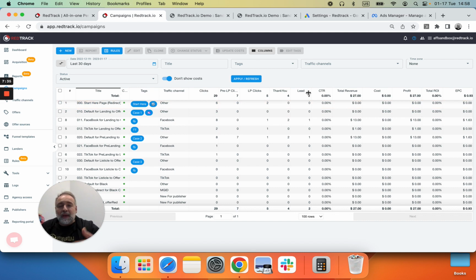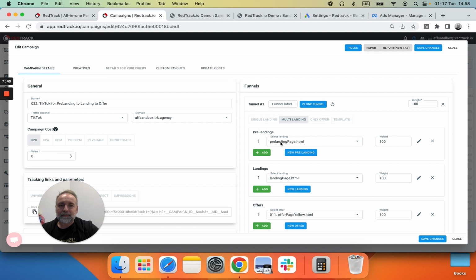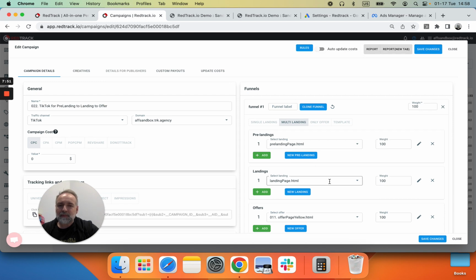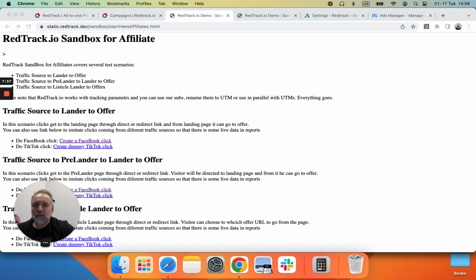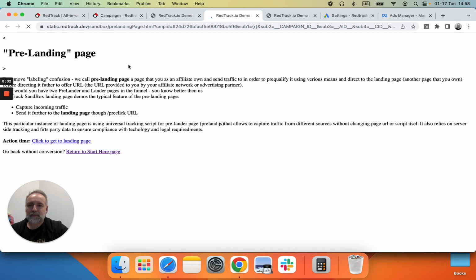So now the other setup in here would be the pre-lander page, and let us show it here. For pre-lander page, let's show it up here. We have pre-landing page, landing page, and offer page URL. Let's go back to our gateway and follow this setup through. So this is a pre-landing page, and it will take us to the landing page.